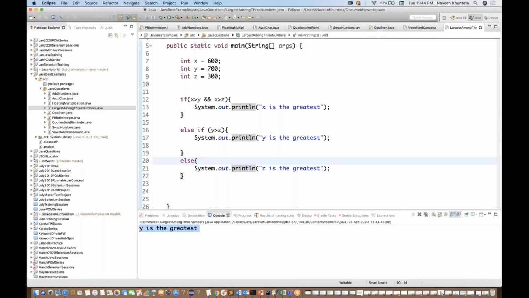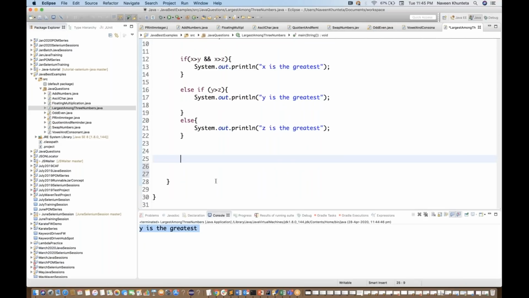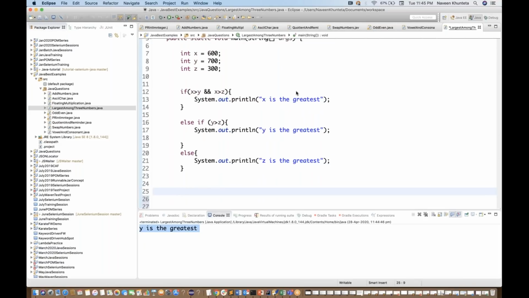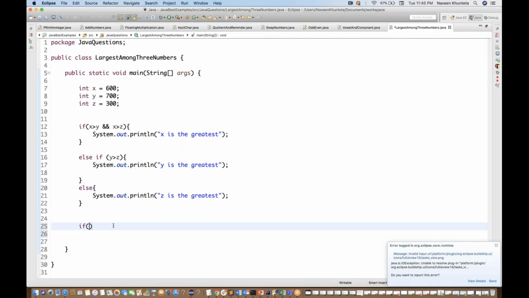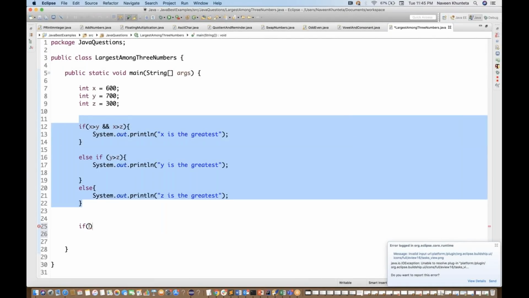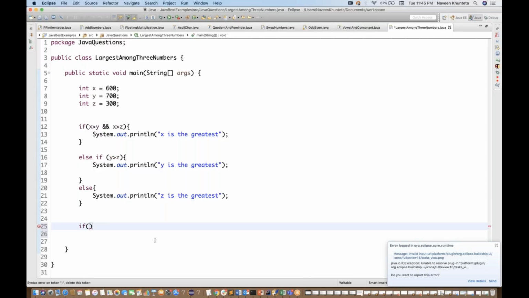Okay, so what else? If you really want to solve using the nested if else condition, that also you can simply do. So let me try. What I'm gonna do, I'll put one if condition over here. So this is the first way of doing that. Second way of doing is that what?